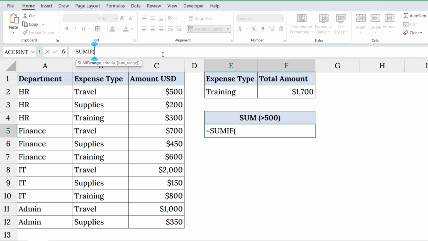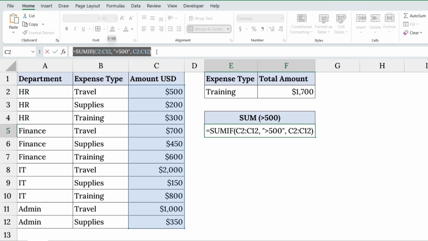First, select the range you want Excel to check. That's our amount column, C2 to C12. Add a comma. Next comes the condition, in quotes, type greater than 500. This tells Excel to only look at numbers above 500. Add another comma. Finally, select the same amount column again, C2 to C12, because that's where the values will be summed. So the full formula looks like this.